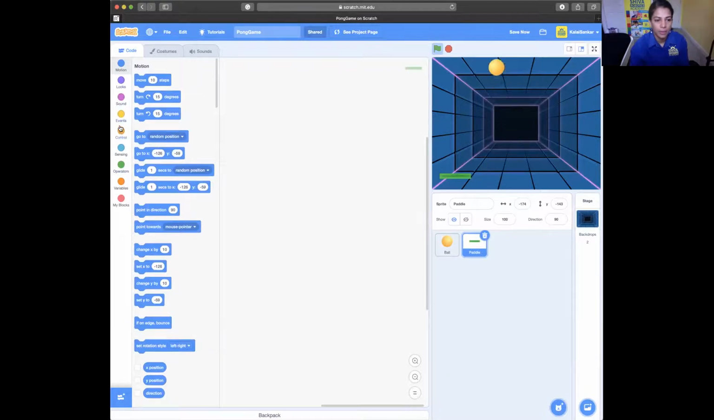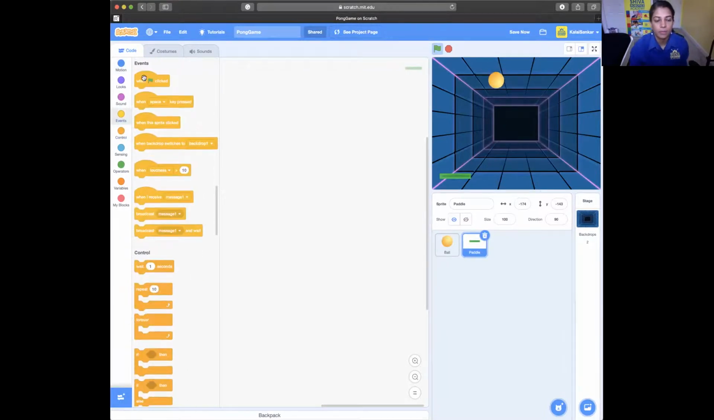So the event is going to be when the flag is clicked, because I want the paddle to move right when the game begins itself, right? So what I'm going to do is, wherever I move my mouse arrow, the paddle should go with the mouse. And the paddle is not going to jump up and down. It is just moving in the x-axis. X-axis is a horizontal line. Y-axis is up and down. So it's moving just in the x-axis.